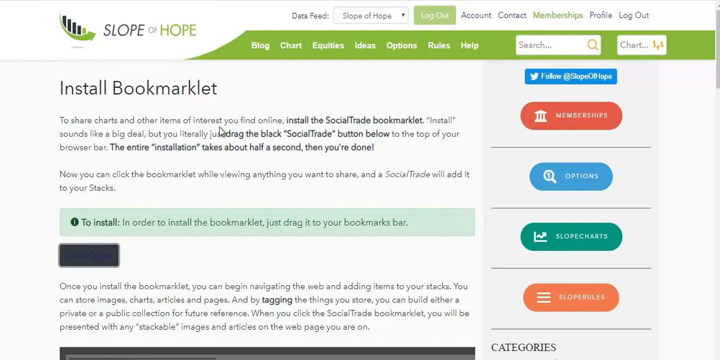And once you've done that, then anytime you see an article or a chart or a picture that you would like to share with slopers, you would click on the SocialTrade bookmarklet and it would allow you to do just that. And people do this all the time.